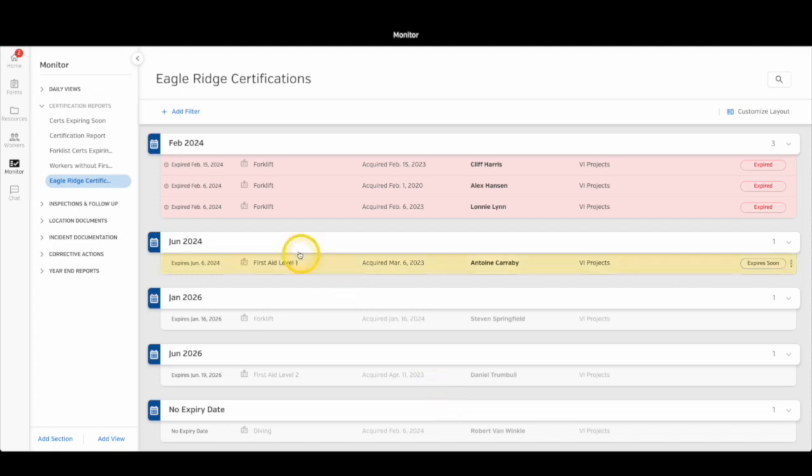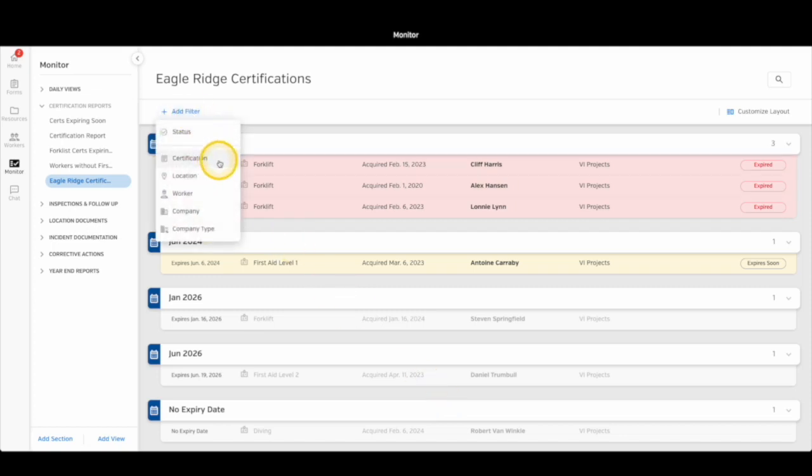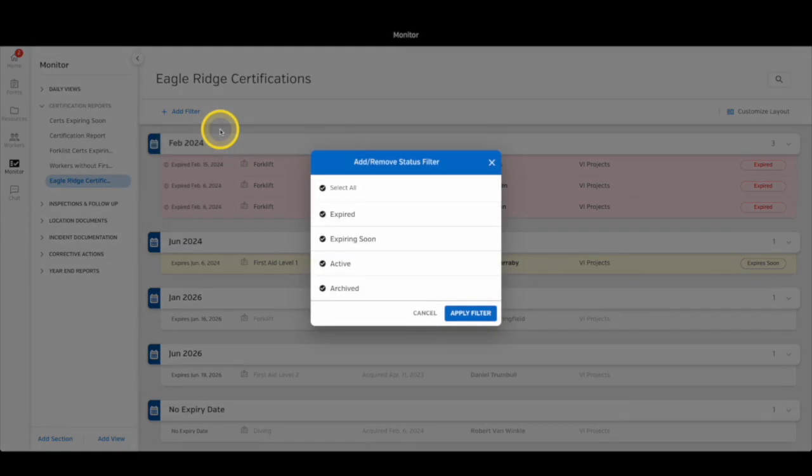Most of the filters are the same as documents here. The different ones being certification name instead of document name, and the status filter shows expiry status. Expired means that your expiry date on the certification has passed. Expiring soon means that the expiry date is in the next 90 days. Active means that the expiry date is farther out than 90 days, or there wasn't an expiry date entered at all. And archived means that an admin in your account has marked this certification as archived.